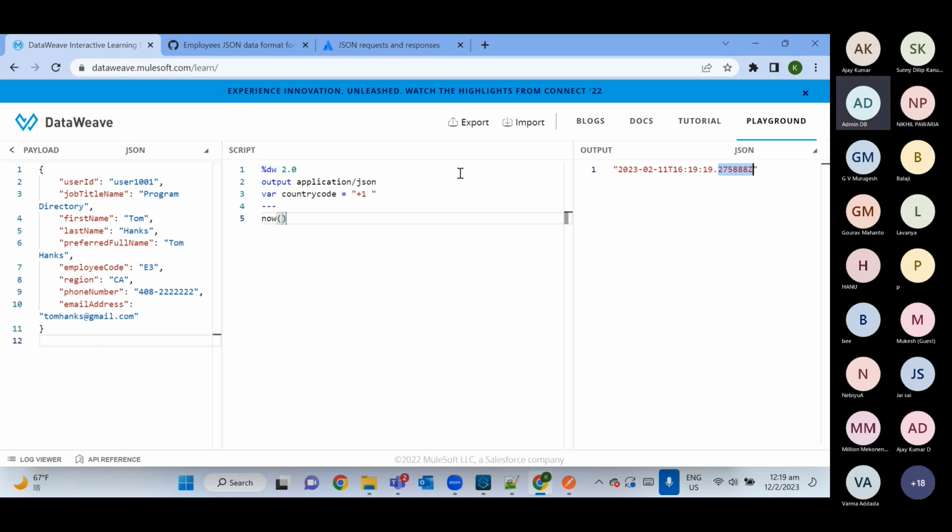If you run it again, then this date and time will change. This is 16. I'm not sure if it's running on UTC. Can you check what your UTC time is right now? Is it 16 only or something else? It might be UTC or some other zone, but I'm not sure. But this time will keep changing.